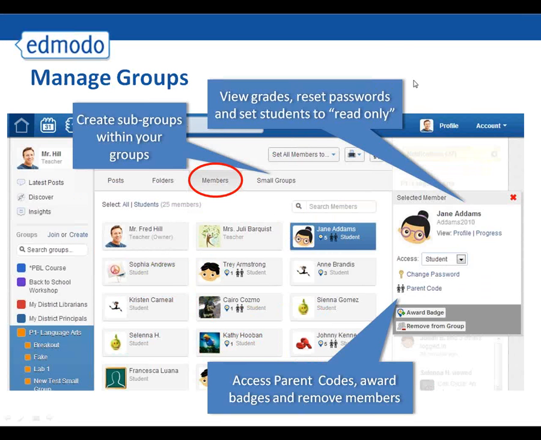So back into the teacher mode, managing your groups, so you can review grades, reset passwords, and set students to read only. If you set a student to read only, that means they cannot post. All they can do is read what's written there. That would be your leverage for kids that are misusing Edmodo or posting something like, what are you having for lunch today?